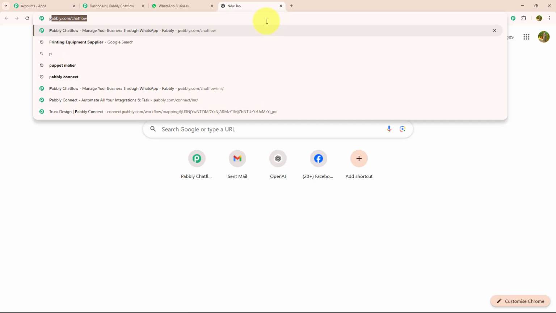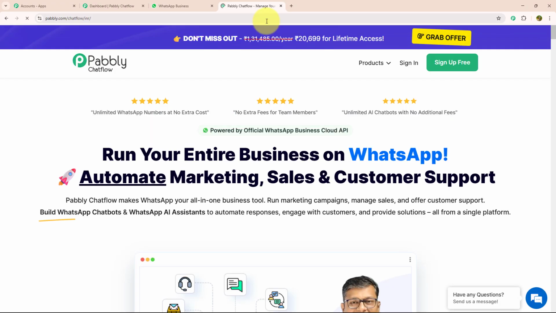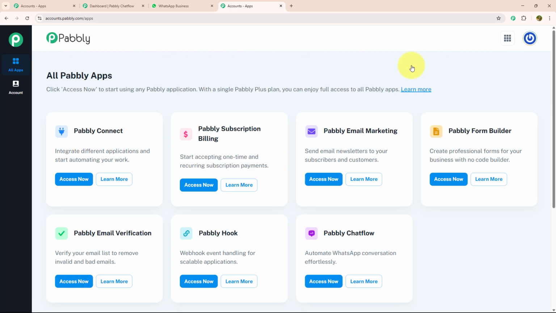For that, you need to open a new tab and search pabbly.com/chatflow. As soon as you search this, you will land on the pabbly.com page. Here you can see there are 2 options: sign up for free and sign in. If you are a new user, you can sign up for free. As I am an existing user, I will click on sign in. After signing in, you will land on the All Pabbly apps page. Over here, you can see there are 7 different applications, but as we are working with Pabbly Chatflow, I will click the Access Now button of that.